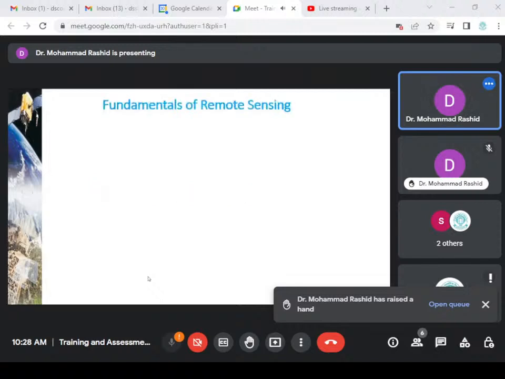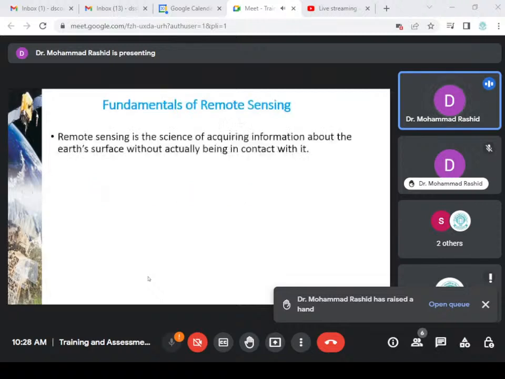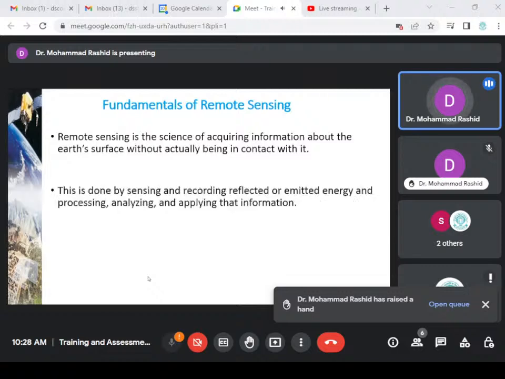Remote sensing helps us to collect information about different features of the Earth's surface without touching it or without coming into contact with these features of the Earth's surface. Nowadays, remote sensing has several applications in different fields.